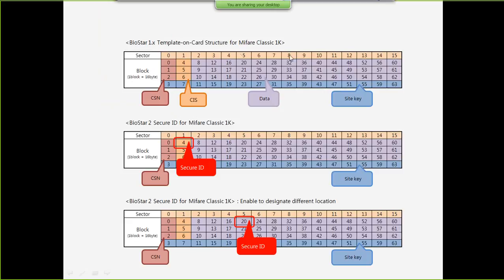In the BioStar 1 template on card, at the top, the CSN was here. We used the CSN. We put user information here in the CIS 456 block. We stored the templates in here. For the MIFARE 1K card, we were allowed to store two templates.